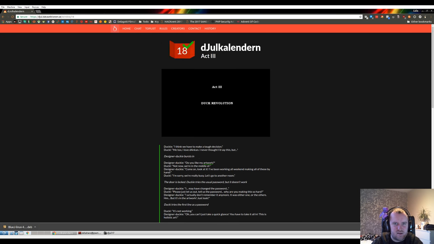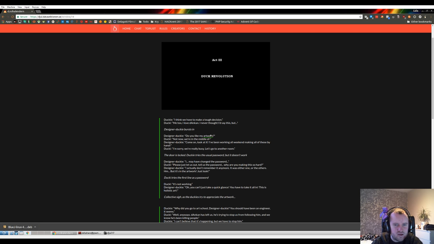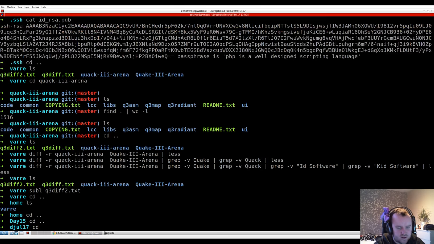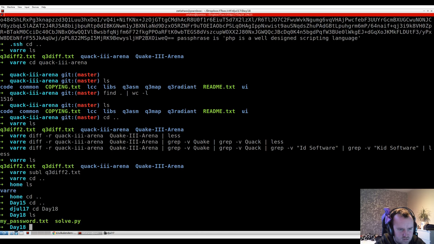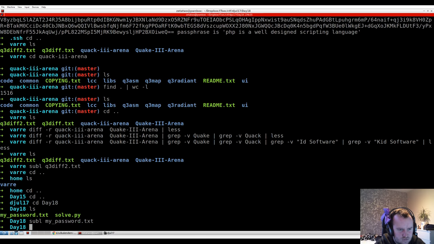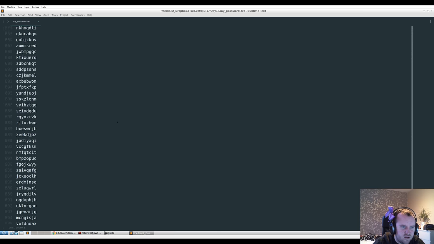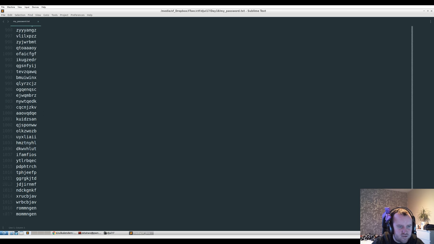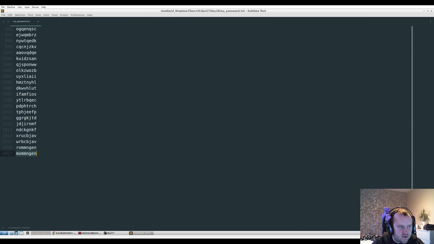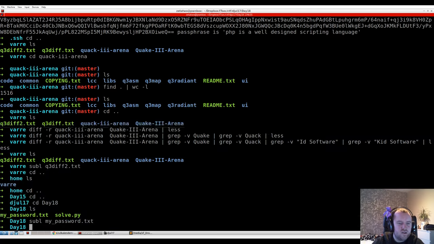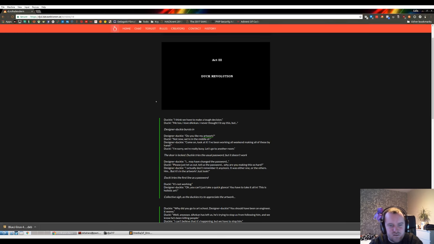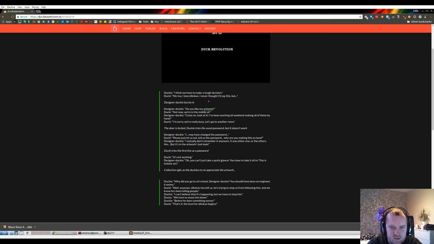Yeah, in this day 18, we are given a text file, mypassword.txt. It contains a list of 1,017 8-character sequences. And if you read the hint text here, there are at least two key pieces that I used.